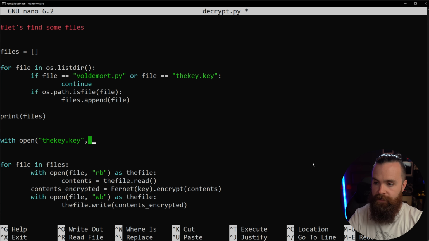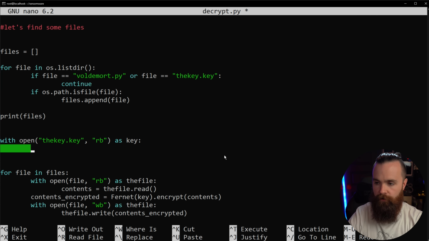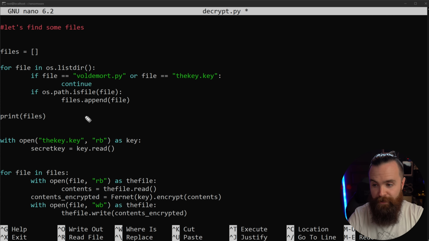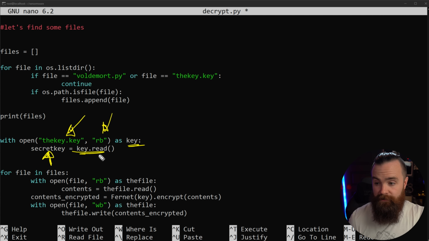And we're gonna open that in read binary mode. I'll open it as key, and then we're gonna set a new variable. I'll call it secret key, and I'll have that equal key.read(). So what we're doing here is we're opening our key file in read binary mode. We're gonna refer to it as key, and we're gonna set a new variable, secret key, and have that equal the contents of that file.